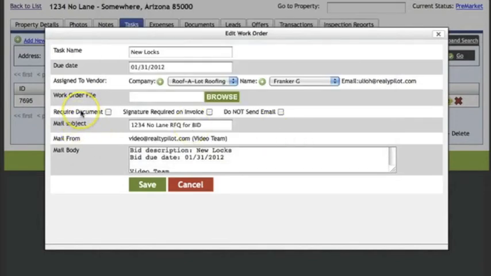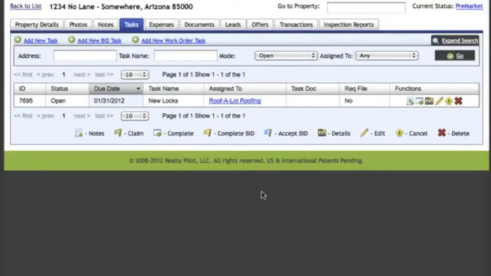If your work order requires a document, it requires signature on invoice, or if you do not want to send an email, you can check off any one of these boxes here. Enter the mail subject, add any information that needs to be in the mail body, and to save this, click Save.